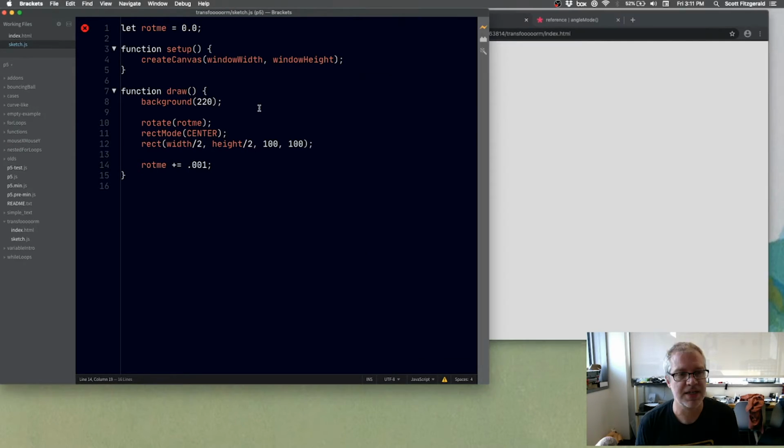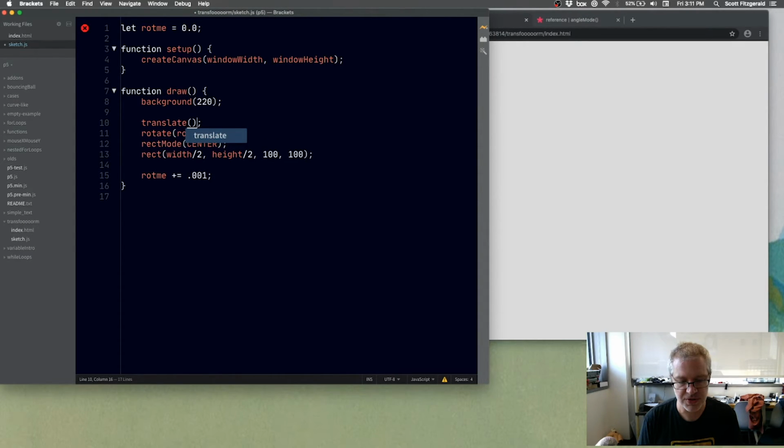So if we want this thing to actually move around the center of the thing that we're drawing, what we need to do is call this thing called translate. And translate takes 2 arguments, and those arguments are where you want it to move to, where you want the new origin point to be. So if I say width divided by 2, height divided by 2, what'll happen now is the new origin point for my sketch is now here.